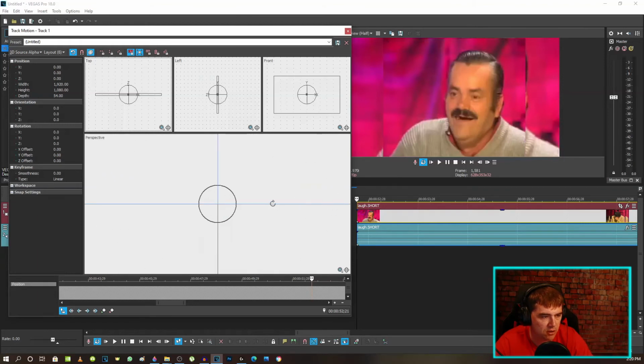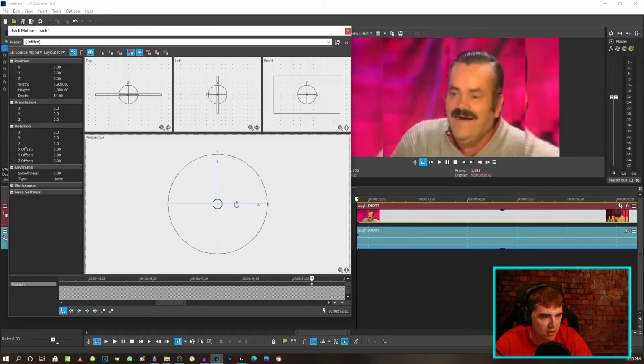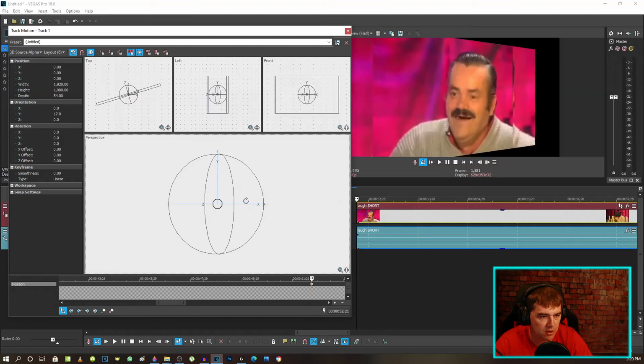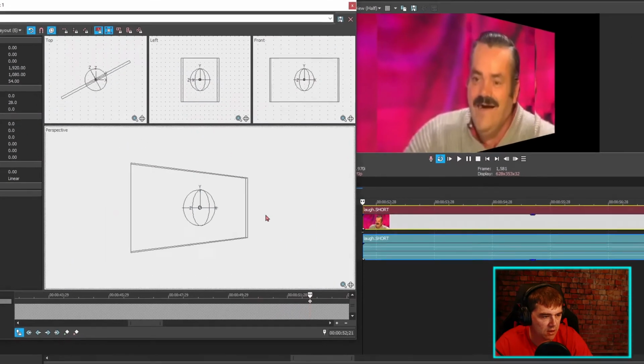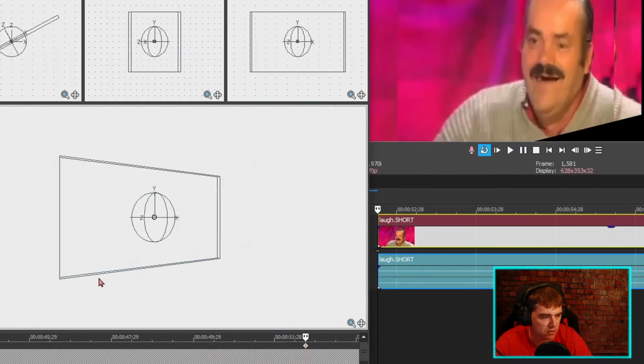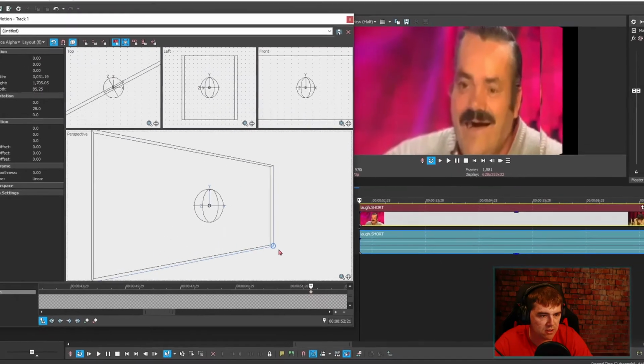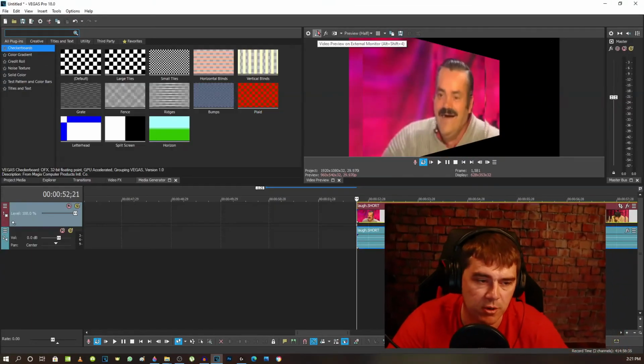And I'm going to zoom in so it's easier to work with. I'm going to click on this column here in the middle, click and hold and drag it. And I'm going to rotate him on, I don't know, a 30 degree angle. Now I'm going to zoom out and click on one of the corners of the square, click and hold, and resize him. That's it. So that's how you rotate two-dimensionally and three-dimensionally.